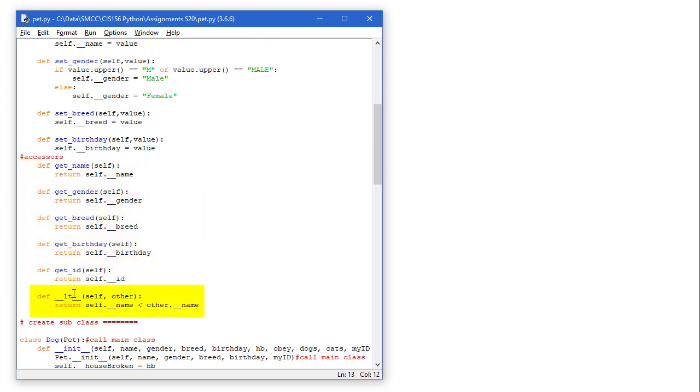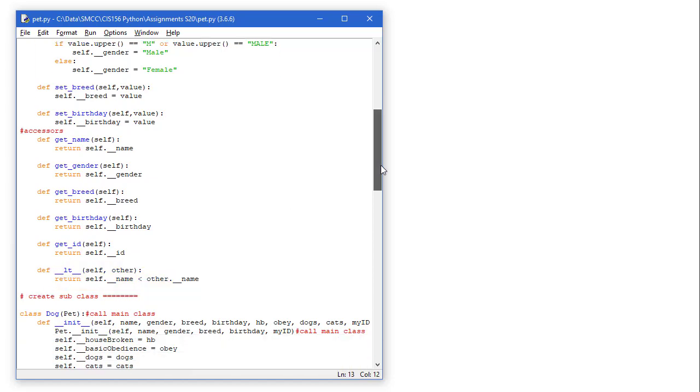Then I have that LT dunder method where we're going to return self.name less than other.name. And again, it's going to be a -1 if the self is less than, a +1 if the self is greater than, and it'll be 0 if they are equivalent. So the sort method that's built into Python will use those values in sorting the instances of our pets.